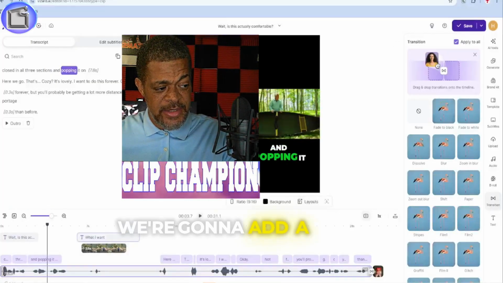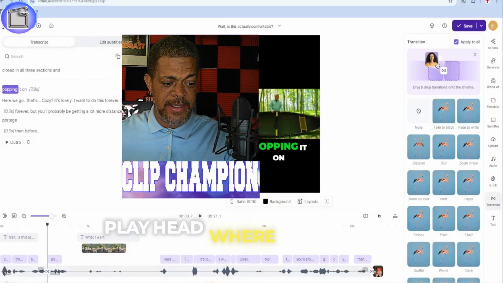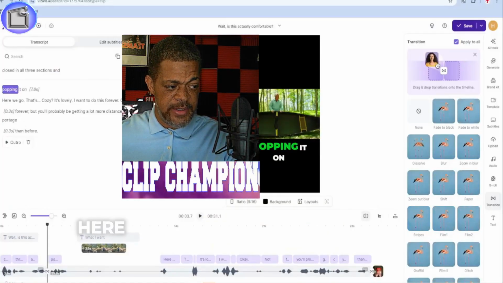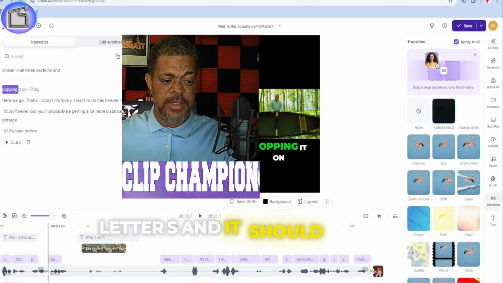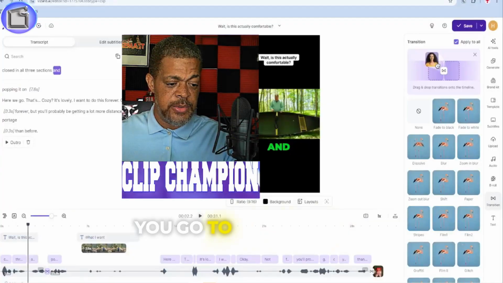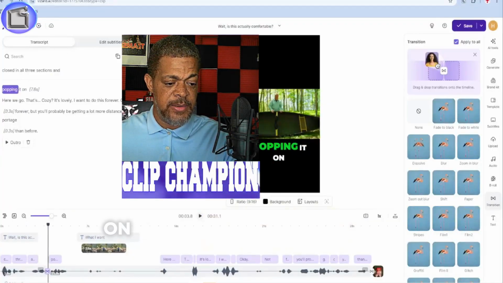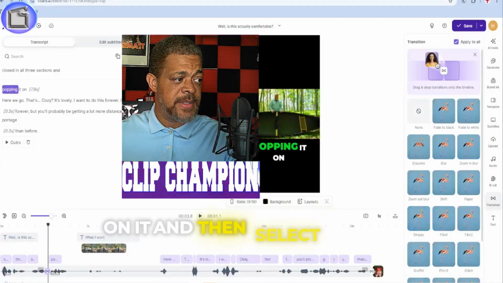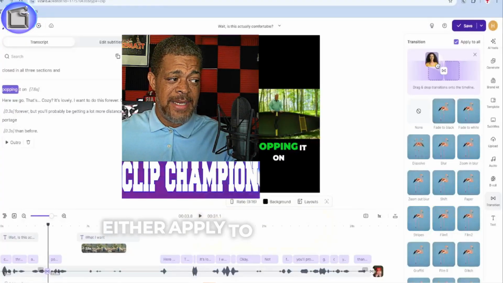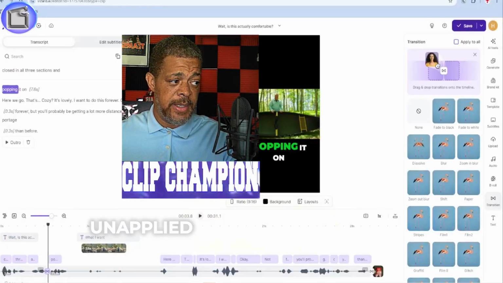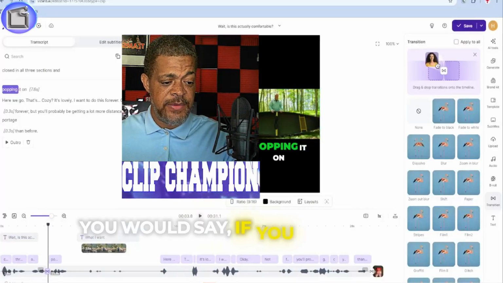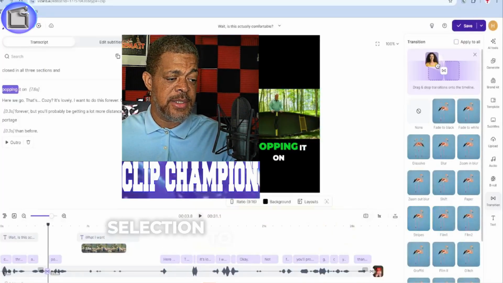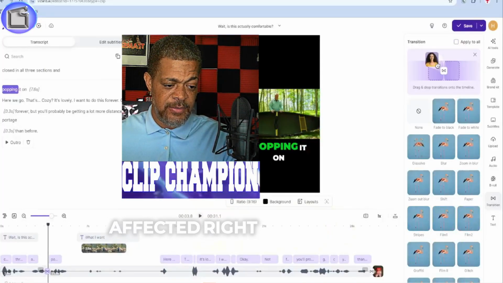We're going to add a transition by placing my playhead where the transition was that I wanted it to be. And then you come over here to the split tool and you hit that and just click it. Now you can also use the letter S and it should add a split right where you are. You go to your transition, you just click on it and then select either apply to all or unapply to all, I guess you would say, if you just want your transition selection to only be affected right here.